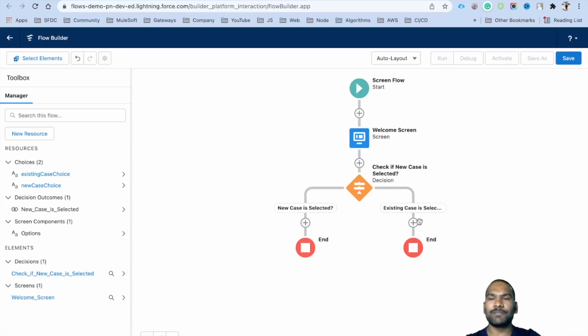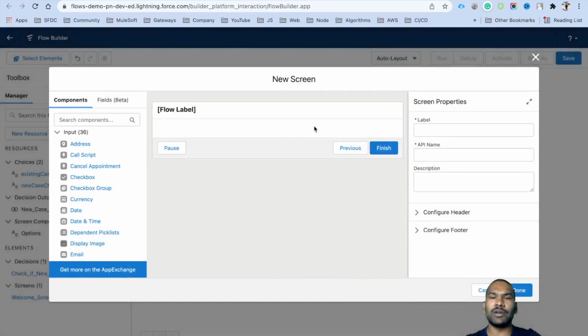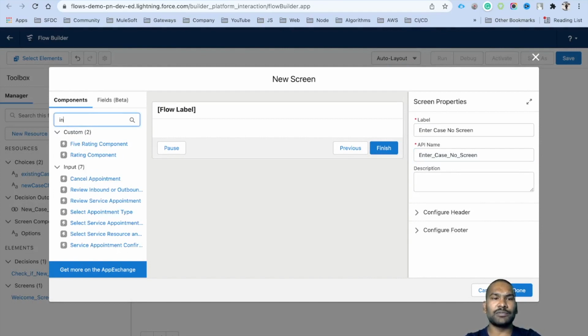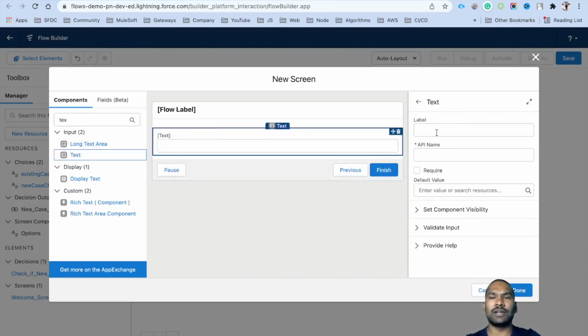because we have to follow this existing case path. So for existing case, again we will have a screen element over here, and here we will say enter case number. What we will be needing here is an input, that is going to be a type of text. So just go ahead and drag and drop over here, and we will say case number. Make sure that it is required and click on done.